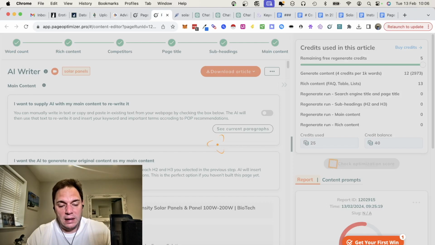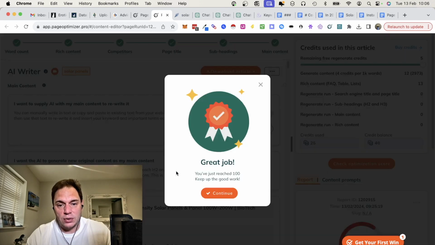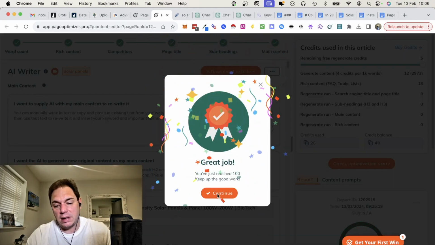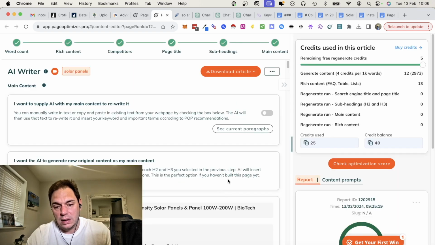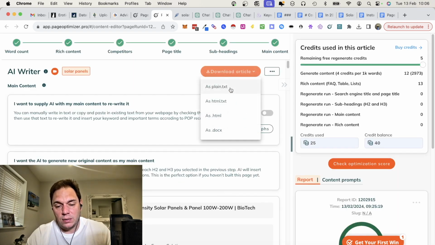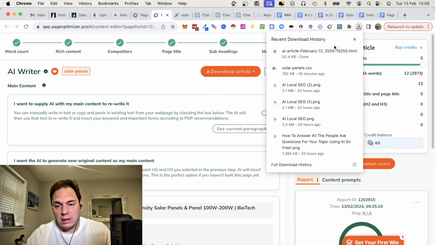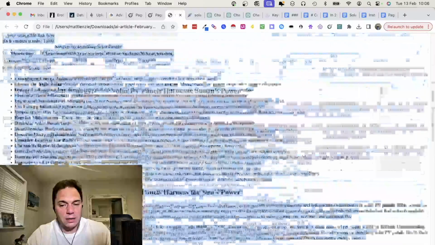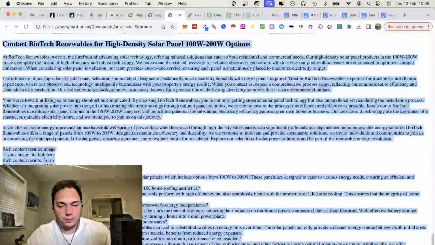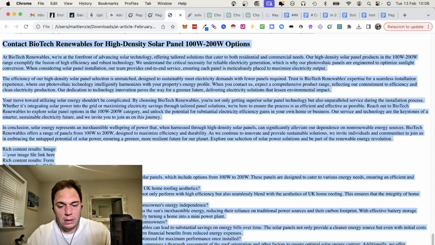If we click on check optimization score, this will tell us, there we go. We've got an optimization score of 100. So what I was then going to do is download the article, and I want it as HTML. This will spit me out an HTML article. And we've got a pretty thorough piece of content there.